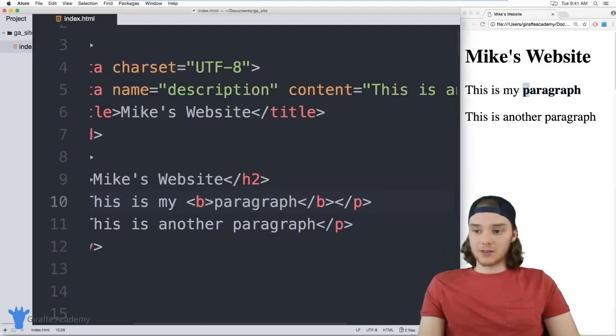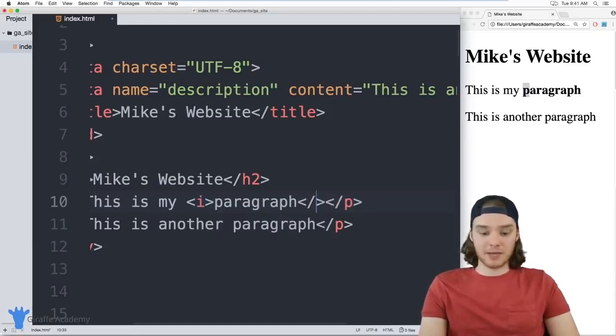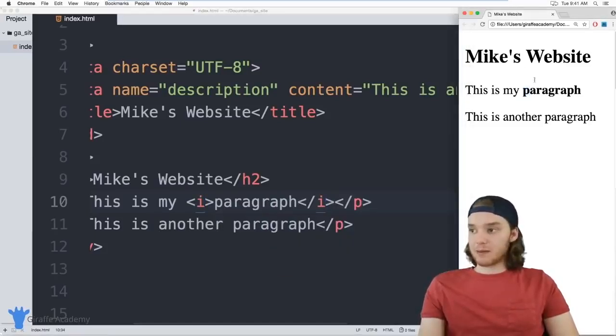I can also use another tag. So instead of making it bold, we can make it italicized. So I could use an i right here instead of a b. And now instead of being bold, this text is going to be italicized.